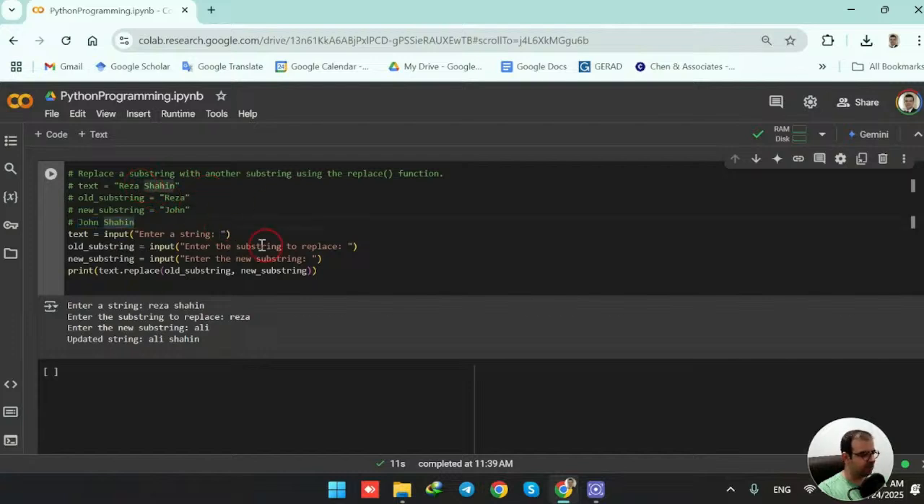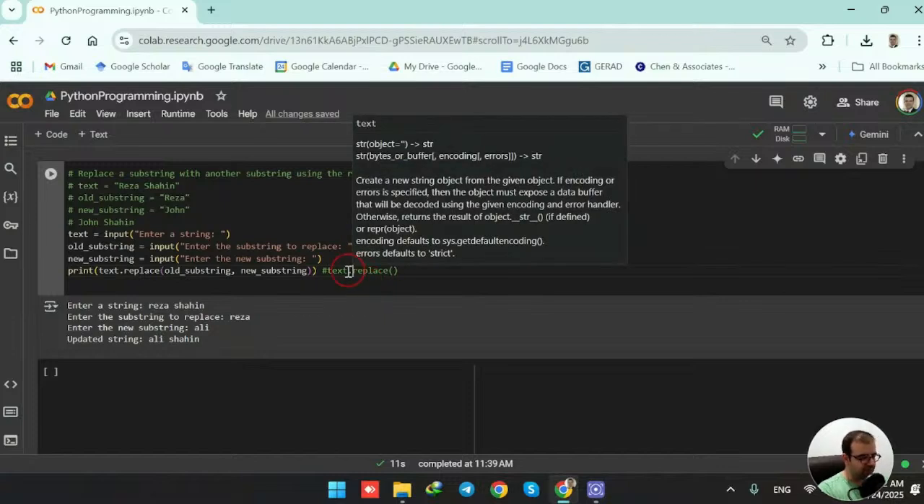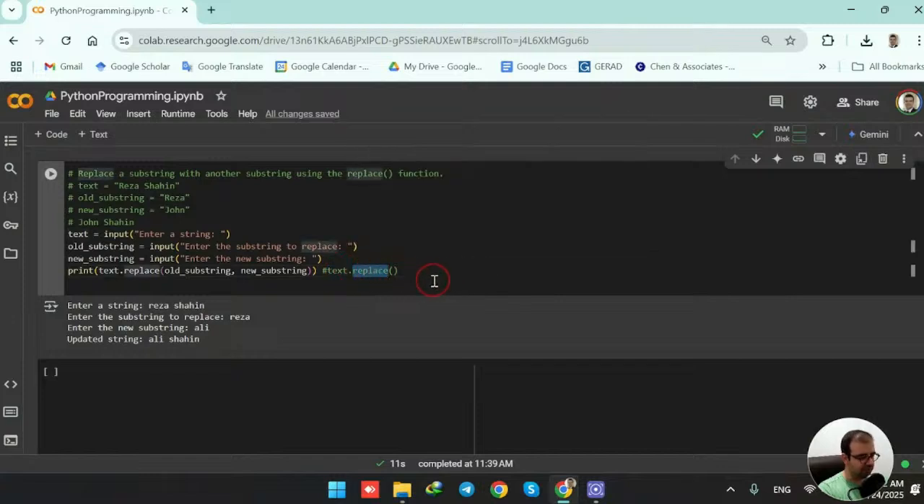And finally, we are going to use the replace function to print John Shahin instead of Reza Shahin. To do that, I use the print function as always to show the output. Then I type down the name of the original string variable. This is the text. Then I type down the name of the function, which is replace. So I type down the name of my variable, which is text, and then I call the replace function.